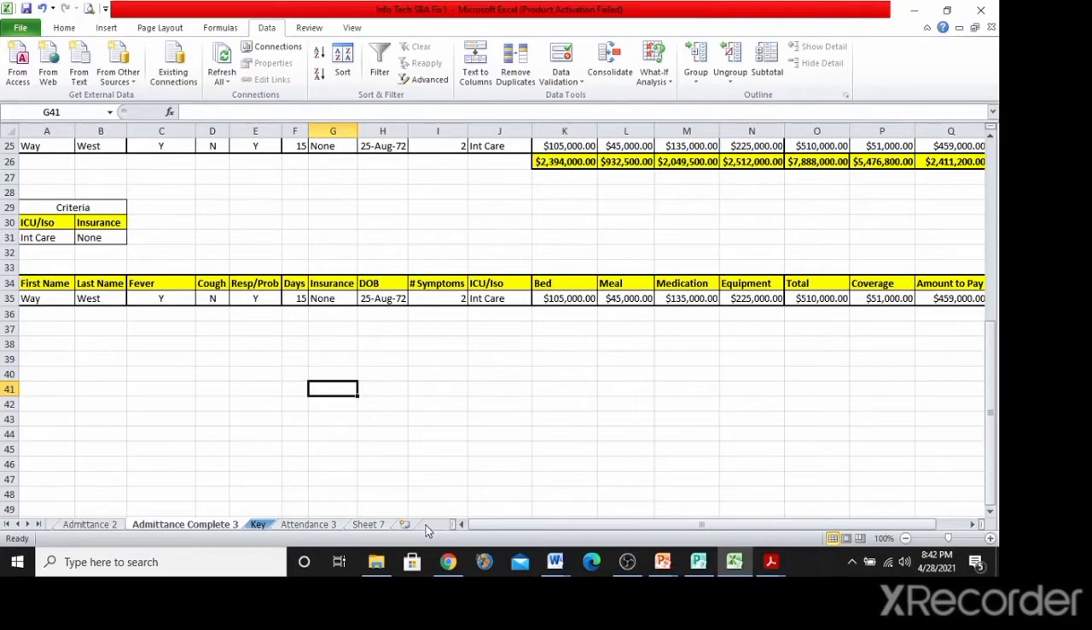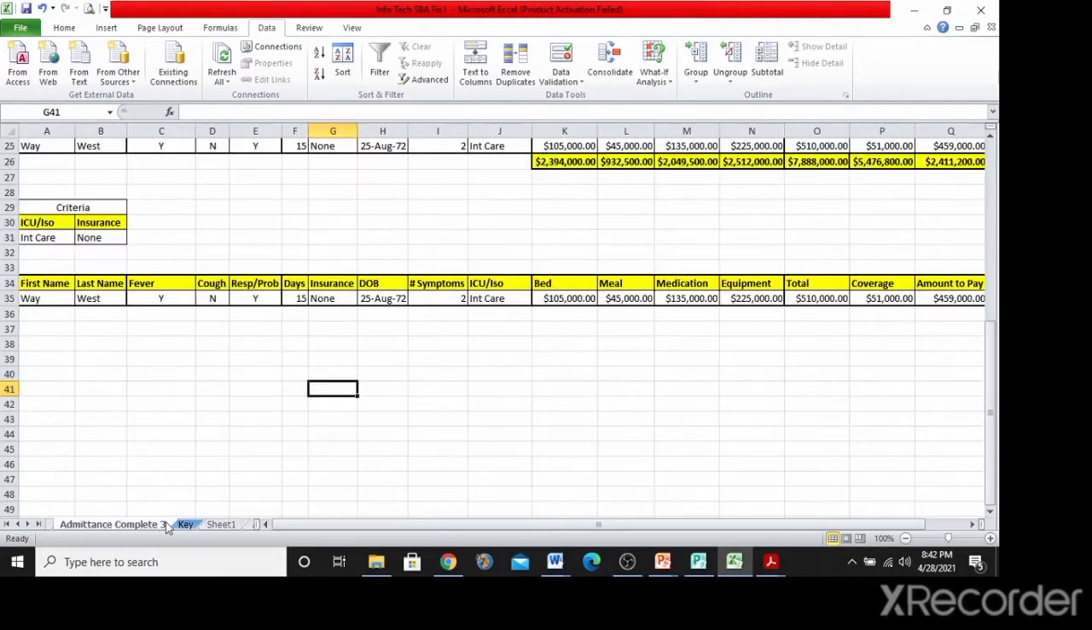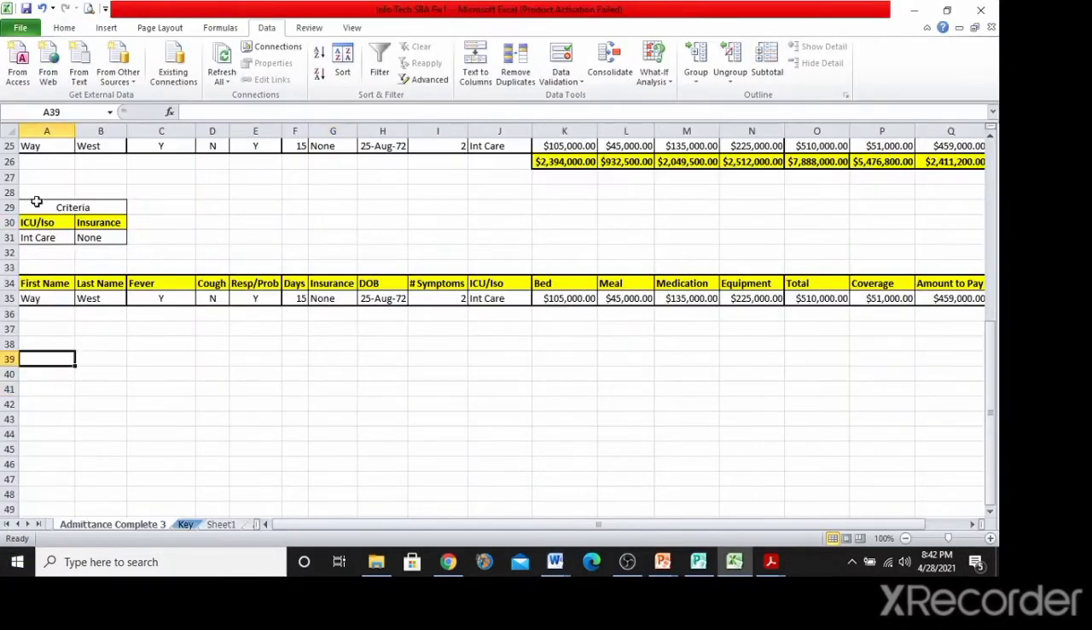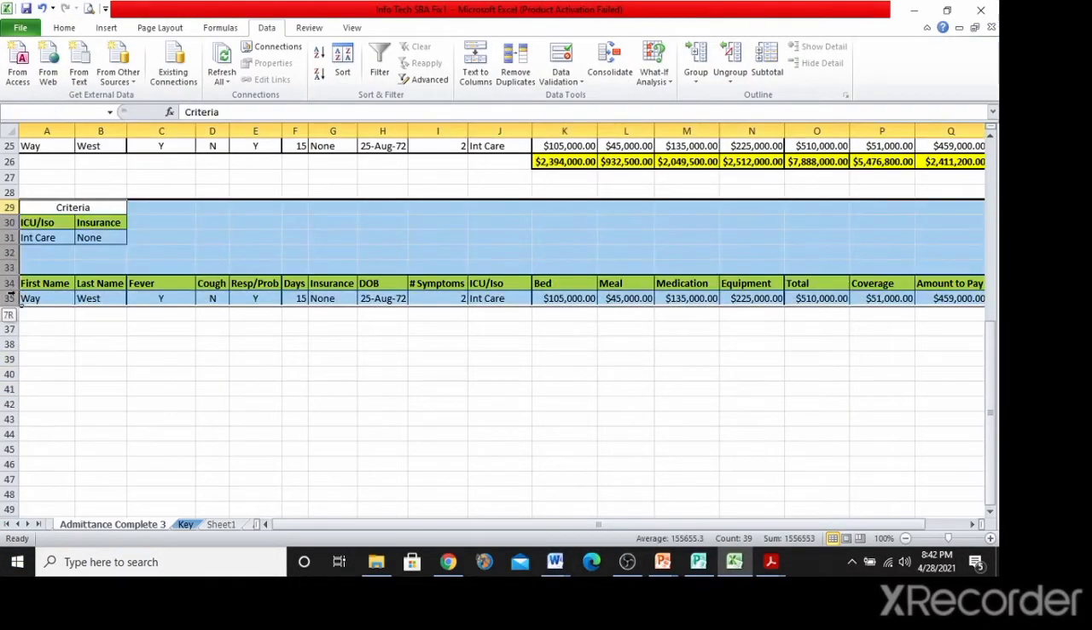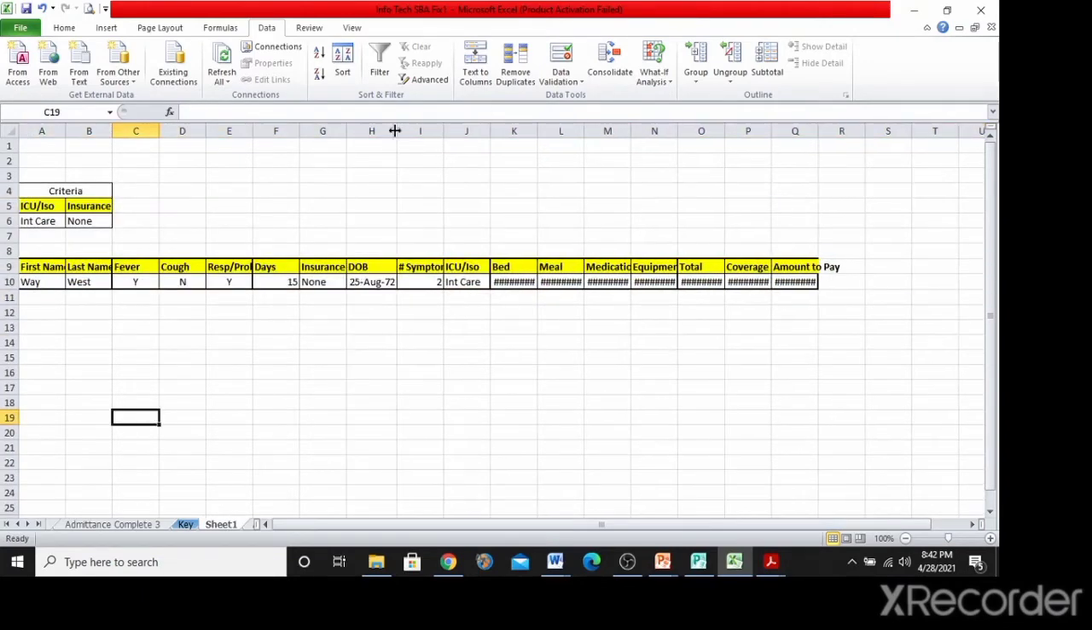So what I want to do now, I'm going to copy this information to a new sheet, just as I was instructed to. Let's look back at the instructions where it says extract all the data for these patients and place them on a new sheet with the title ICU Patient Assistance. Ensure that you calculate and highlight the overall total to be paid. So I'm going to put all of this information here. I'm going to cut it and paste it on a new sheet here. So this is my data, what I want.